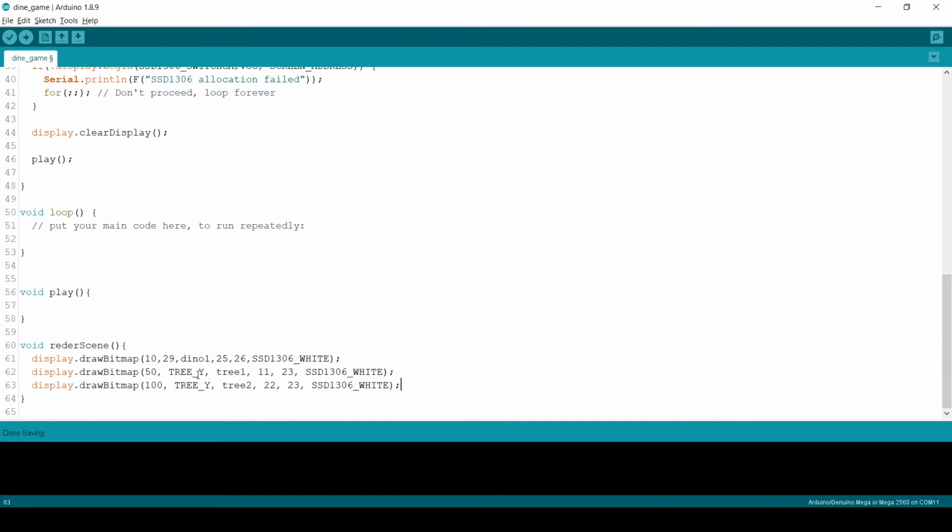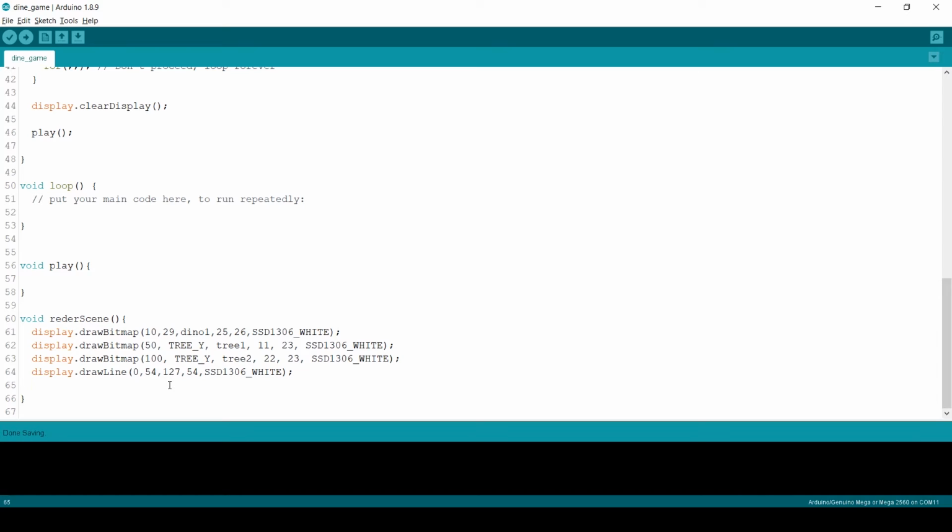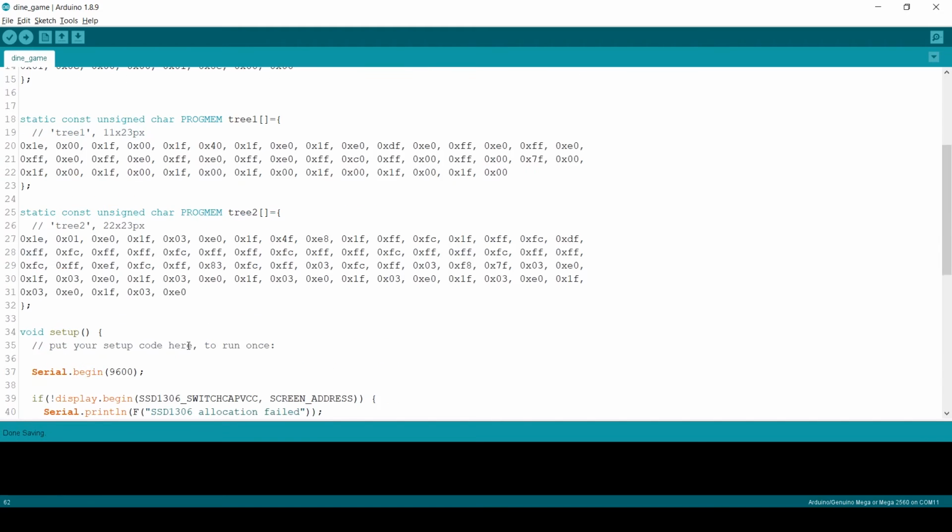This is the Y coordinate, so it will be the same for both the trees. That's why I've defined it in the header. Now we also need to display a line. For that, we'll add the function draw line. Again, the initial points, so I'll start from 0, 54. Then the end point of the line is 127, 54. Same the color. Now to actually display this properly, we'll use the display dot display function, and we'll call this function in the play. Remember, this is just for testing right now.